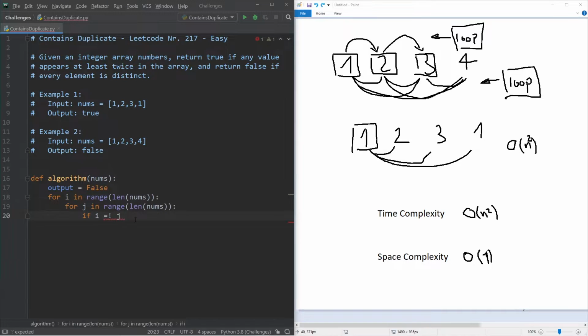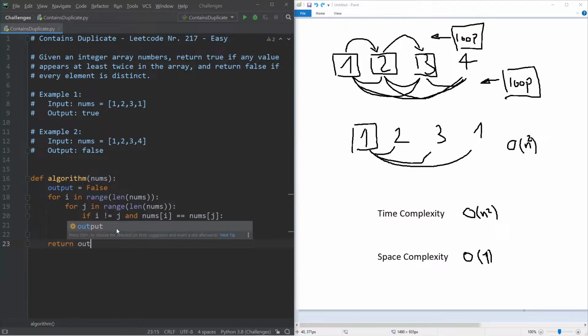But we of course then need to say that and nums[i] is equal to nums[j]. Oh, hold on, I made a mistake over here. So if the index is not the same, but the numbers are the same, then we want to change the output equal to true. And at this point, as soon as we have a duplicate, we can break this loop and we can go ahead and return the output value.